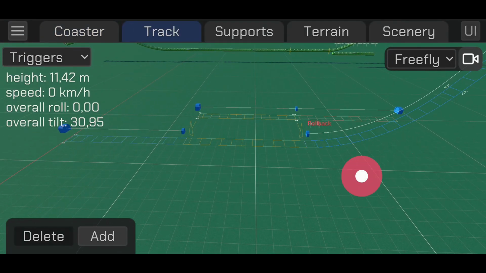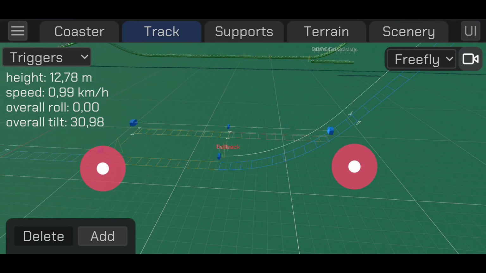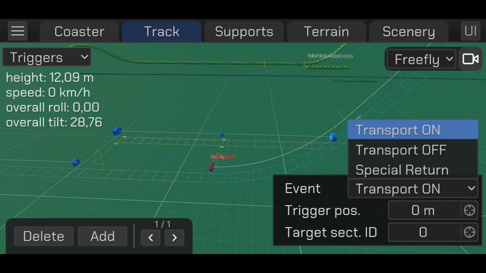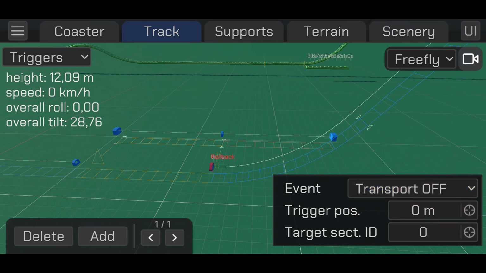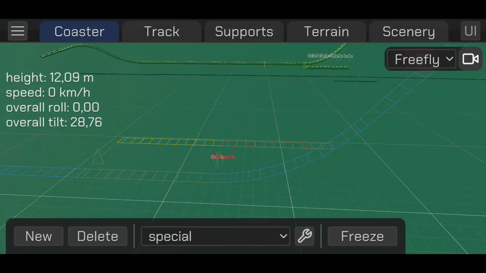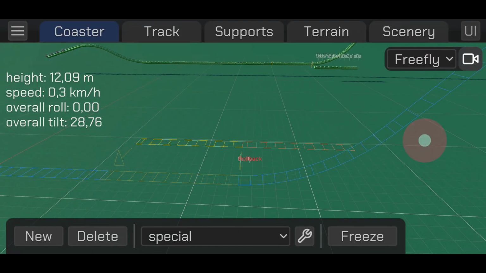We select this track piece and add a trigger, and we call it a transport off trigger. We move it a little to this. I think that position should be okay with that train length, and I'll just make it a 4-car train.